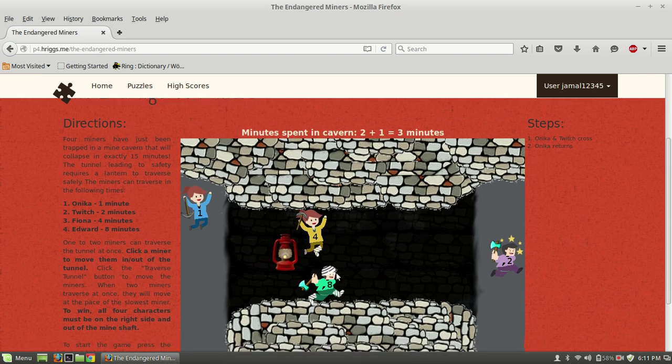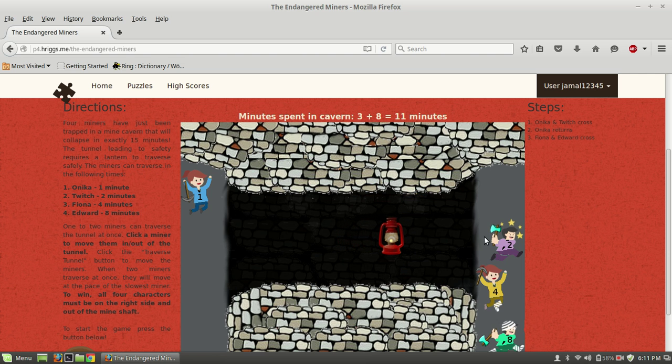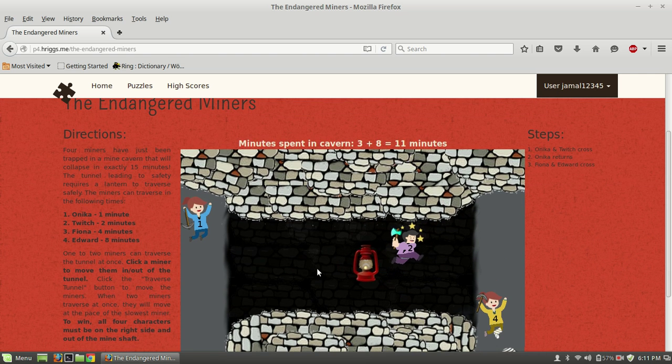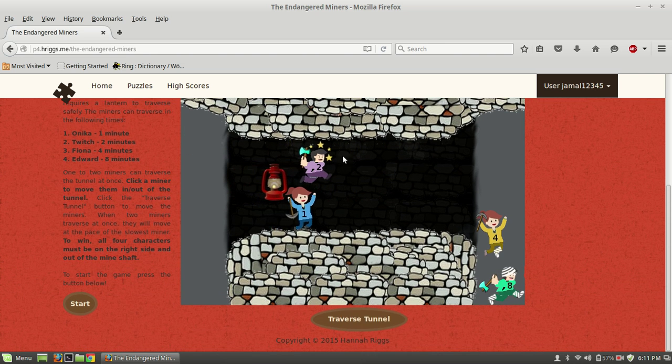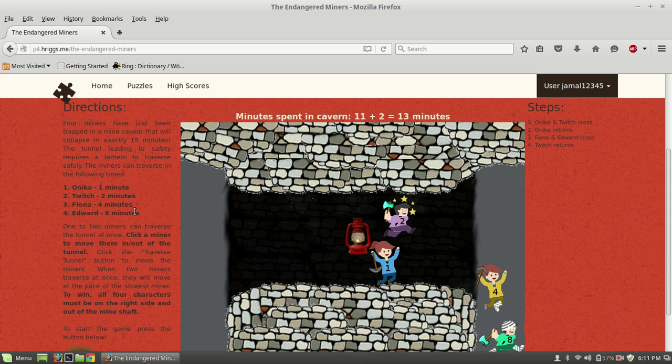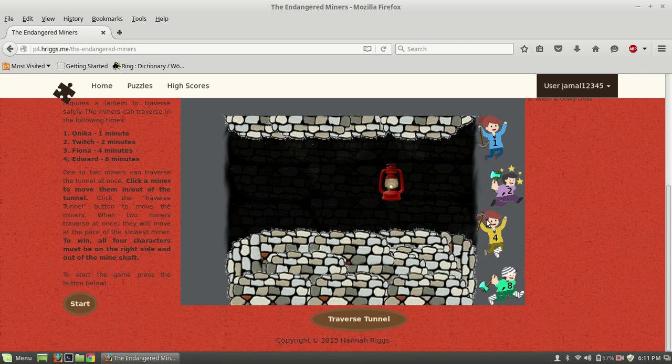and it is also recording and calculating the amount of time spent in the mine, because the purpose of this puzzle is to try to get all your players across in 15 minutes. And these minutes are seen on their shirts, and the directions are explained on the left. So, hooray! All the miners escaped safely.